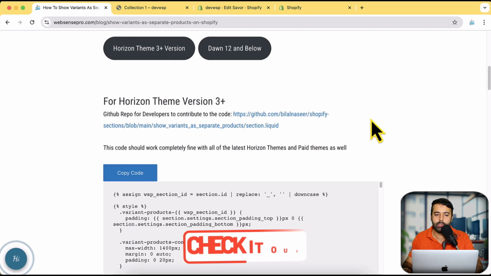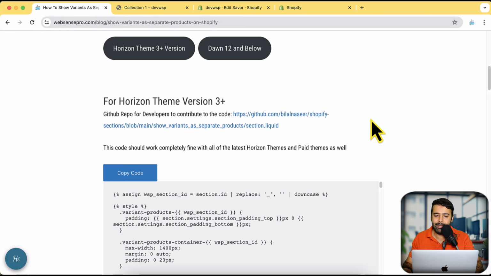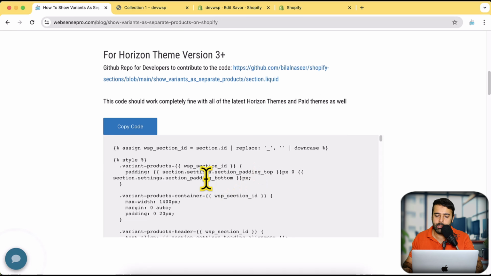Now here's the blog post. You will find the link in the video description, completely free. No bullshit of signing up any newsletter, no paid walls, completely free. Go to that link and all you have to do is just copy this code.